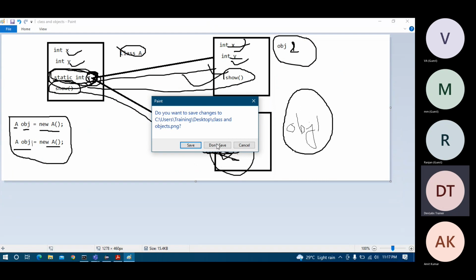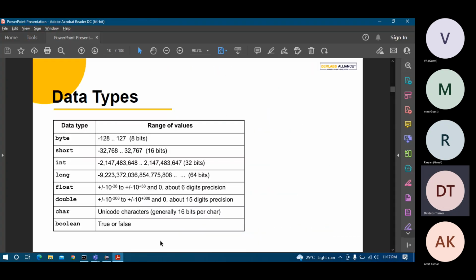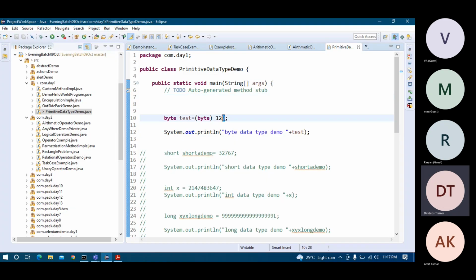Let me close this, don't save. You see here, it is trying to follow a circular path. I had 127, I wrote 128, which means one more, so it came to the negative side. Similarly, if you keep increasing, you will keep going to the left side. Again I am taking 129 over here.